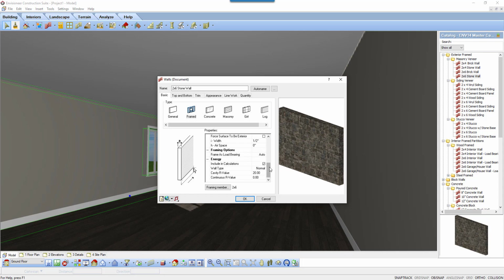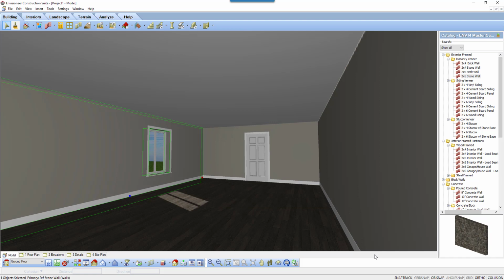You select if you want to include this wall in energy calcs or not, and then the type of wall that it is. REScheck has different designations for basement and crawl space. This wall we will keep at normal. The wall should also have an R value for the cavity based on the insulation that you'll use in the cavity of the wall. The wall can also have a continuous R value. A continuous R value would be for insulated sheathing that will run up the entire wall. These properties will be reported in the REScheck export. Click OK.